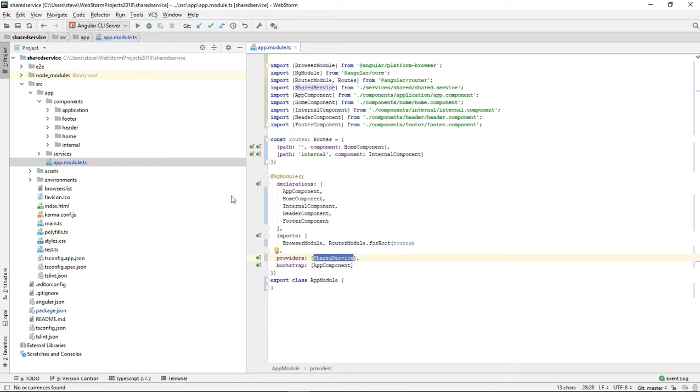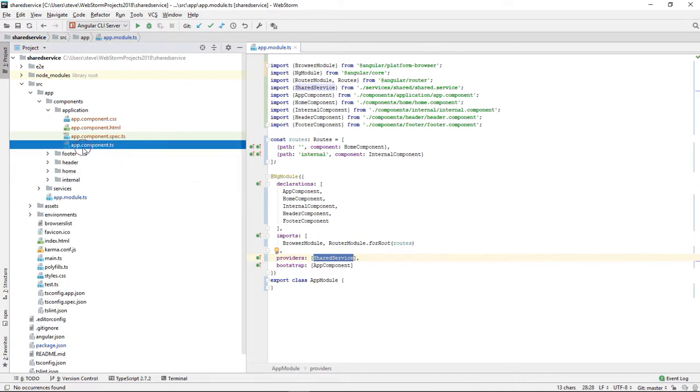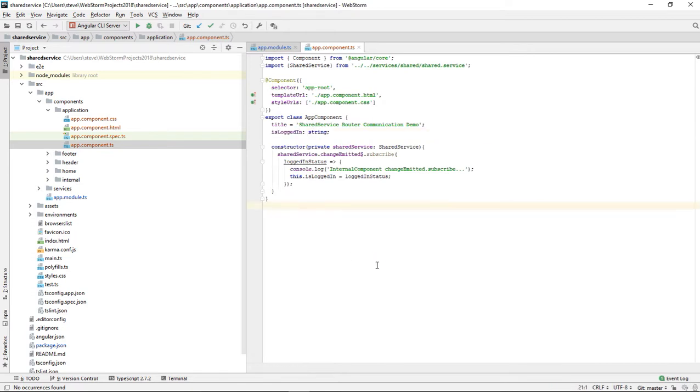Okay, so let's take a look at now the root component. The root component is up here, under the application directory. What I have here in the root component is my shared service, which I imported. First I have a title and an is logged in string, which is keeping track of my state of whether I'm logged in or not. And I have a title here which shows up on the top of the screen.